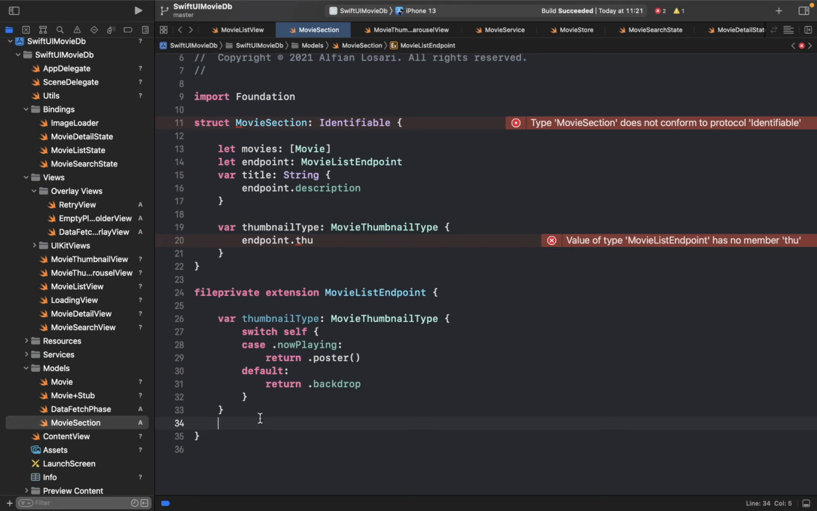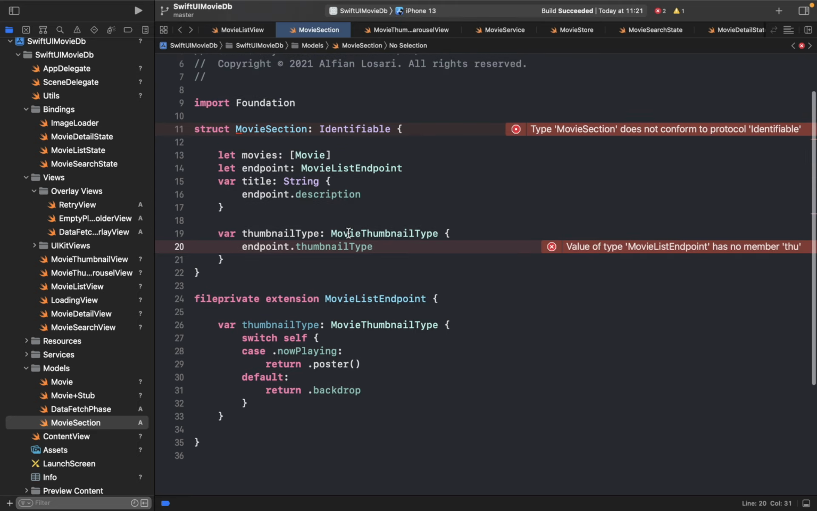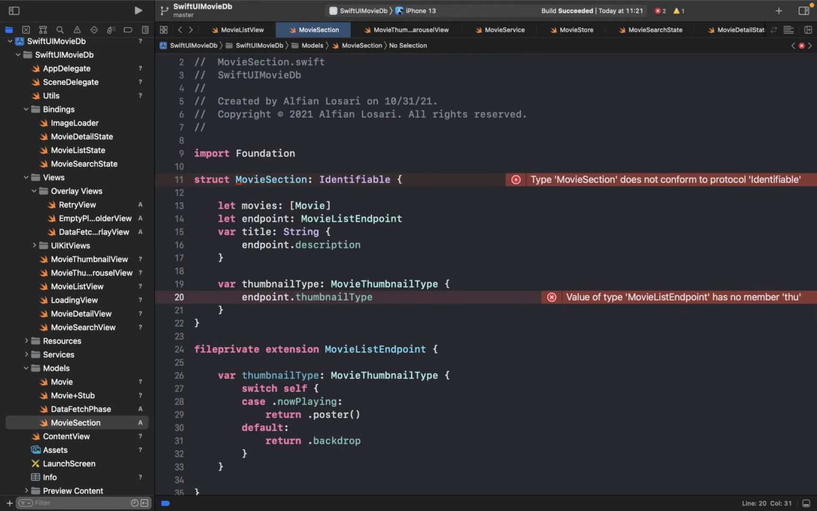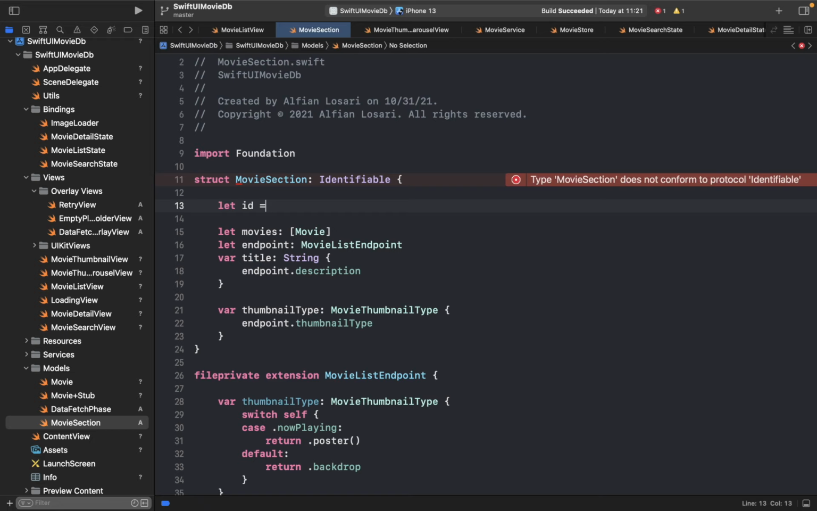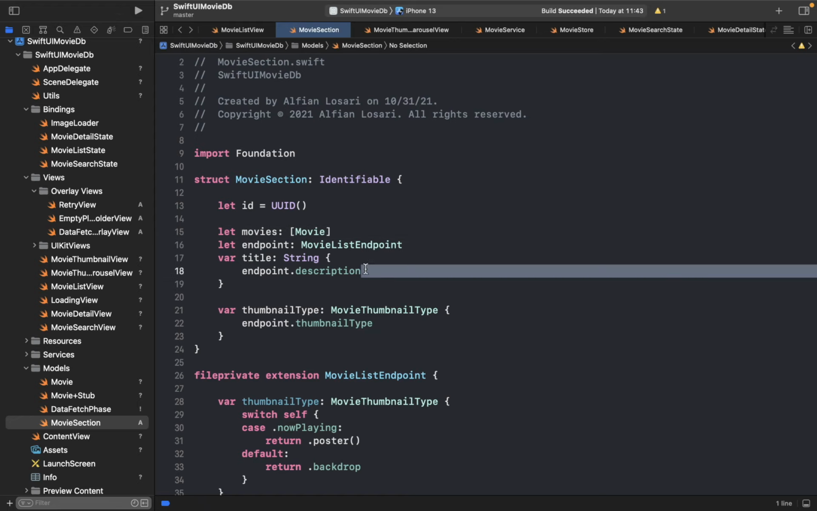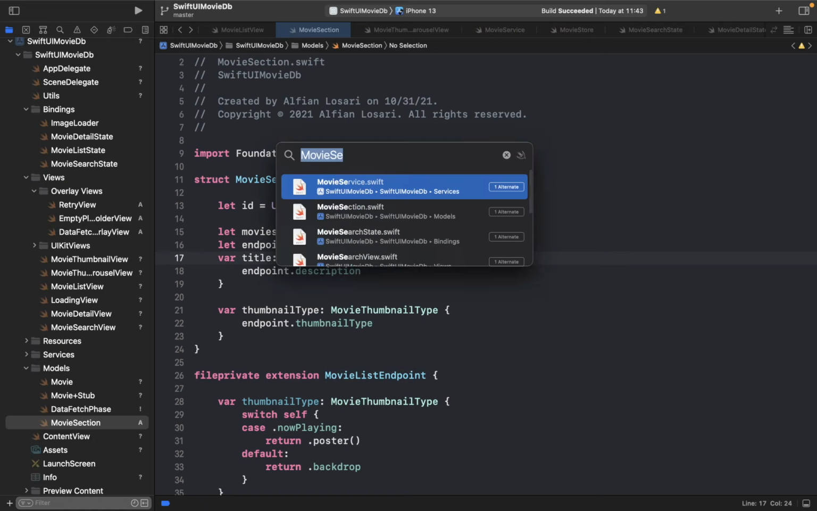Okay, now I can just invoke endpoint.thumbnail type here inside the movie section. And to make it conform to the identifiable, we need to declare an ID property. And for the ID, let's just assign it with a unique UUID. Let's try to build. Okay, the build succeeded.